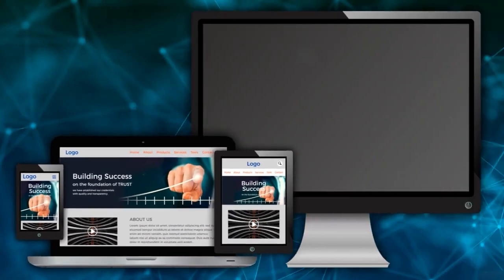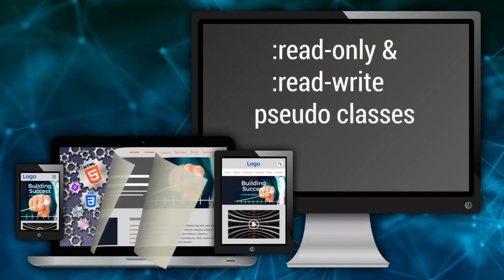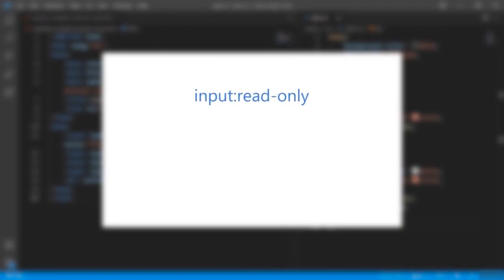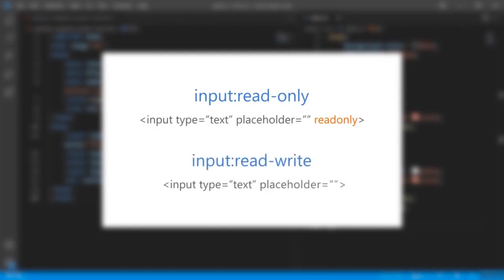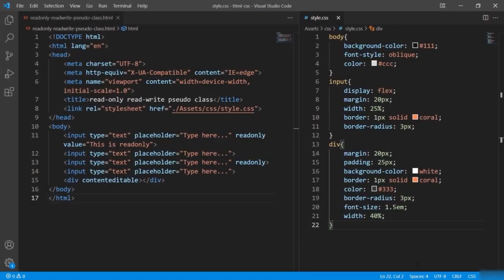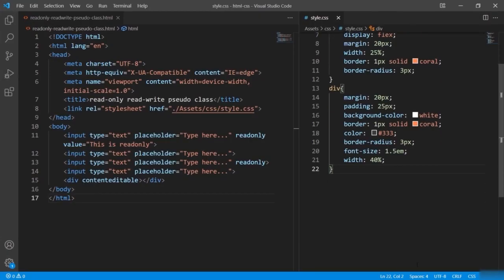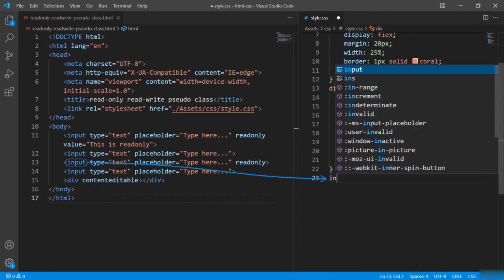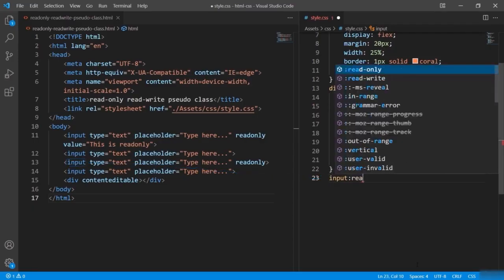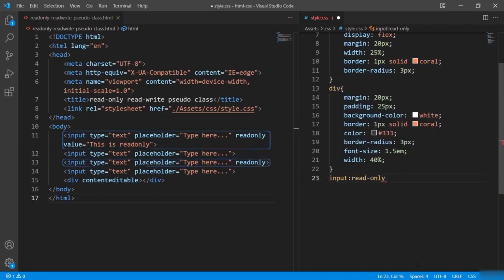Now let's look at read-only and read-write input pseudo classes. As their name says, the read-only pseudo class is used when you want to select the fields which are read-only, whereas with read-write, it allows selecting the editable fields. We will look at the same example which we saw in the previous lecture. So to give the read-only pseudo class, I'll give the element name on which I want to apply the pseudo class. I'll say input :read-only. This will select all the elements having read only attribute.